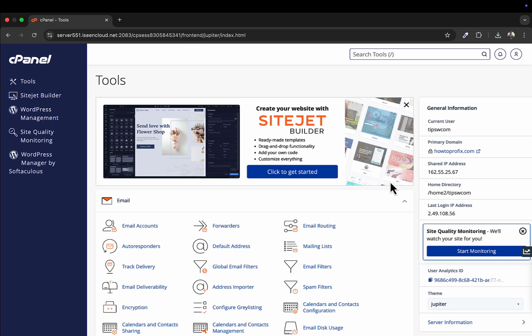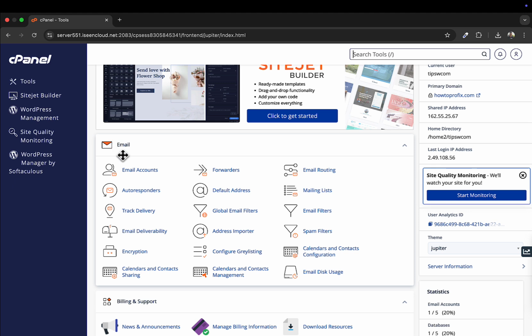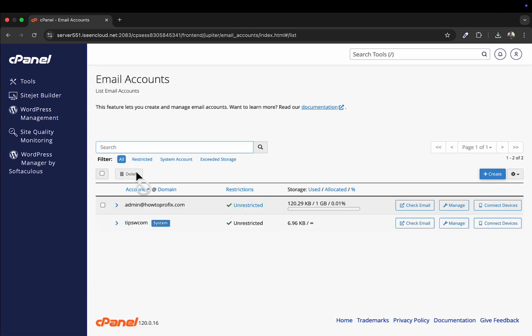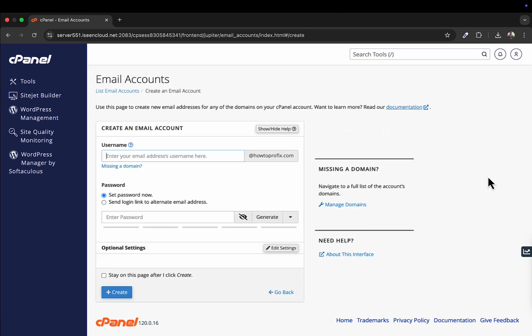It's very easy. So log into your cPanel, and on the top under emails you have something called email accounts. This is where you can manage all your admin email and other emails that you create for your website. So once you log into email accounts, just click on this create button here and enter the username.